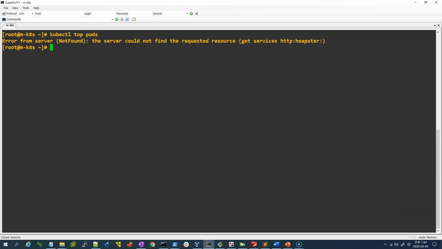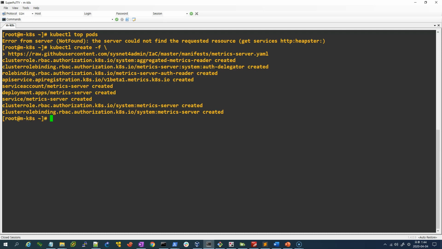Okay, back to the page. First, I need to create the metric server for this to work properly. I already prepared the metric server from the main GitHub page. It does not work properly in my lab, because my lab is on a private IP and private network, so there are no kinds of TLS, security, or certification.